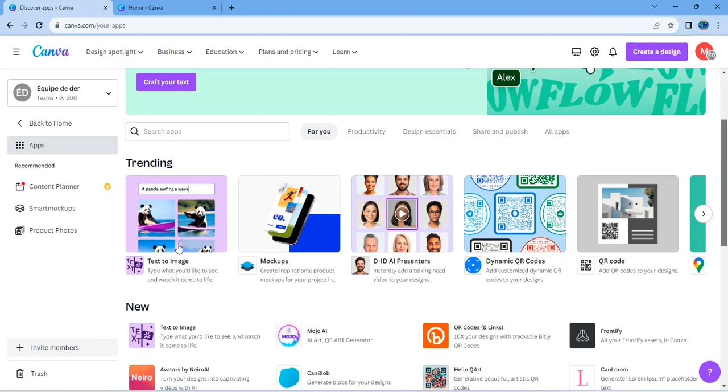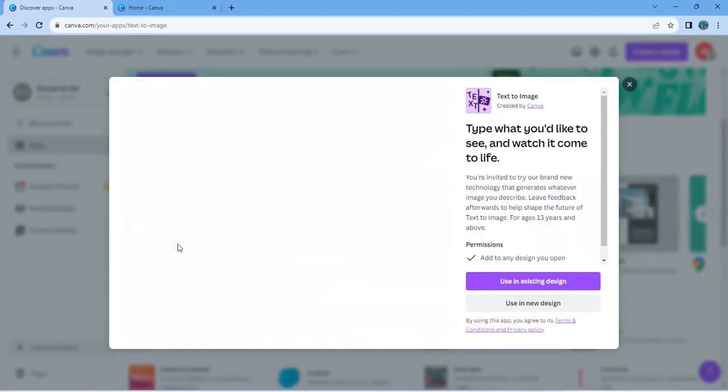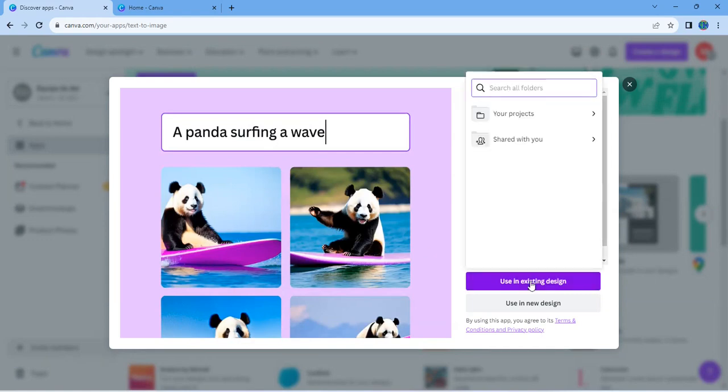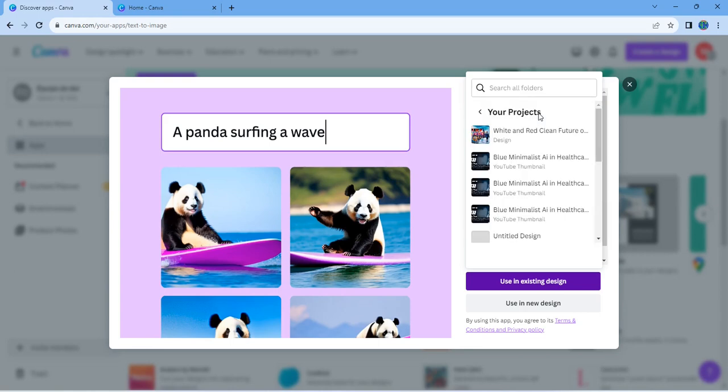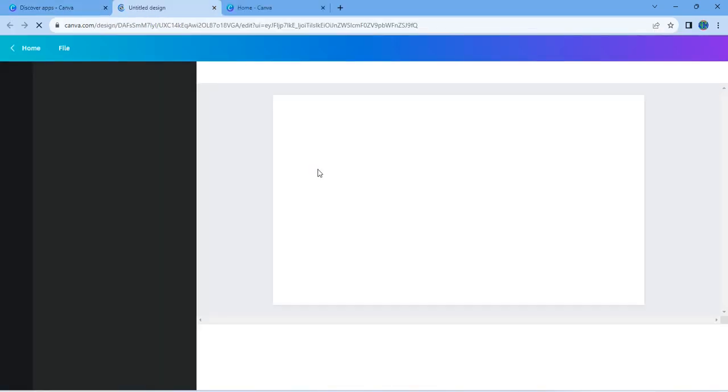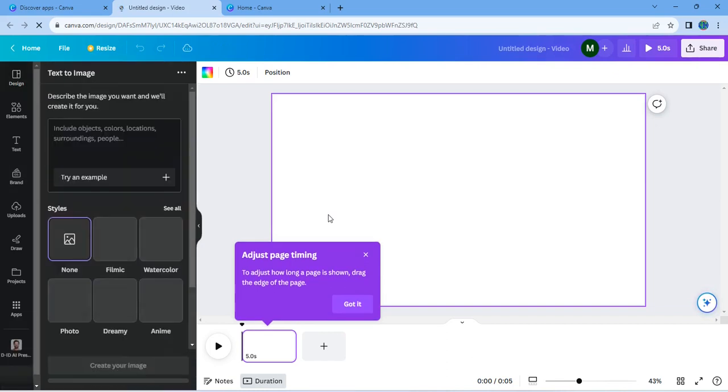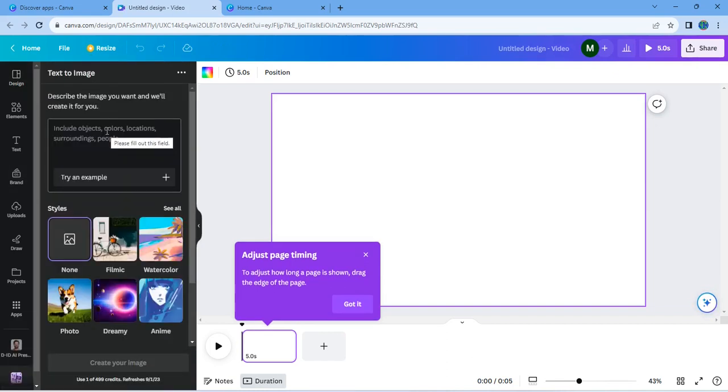So when you see text to image, you click on it. Use in existing design, you click on it. If you want to use it in your project, or the one that is shared with you, click on it, then go to untitled design. Once you get to this blank canvas, this page will pop up that says describe the image you want, and we'll create it for you.